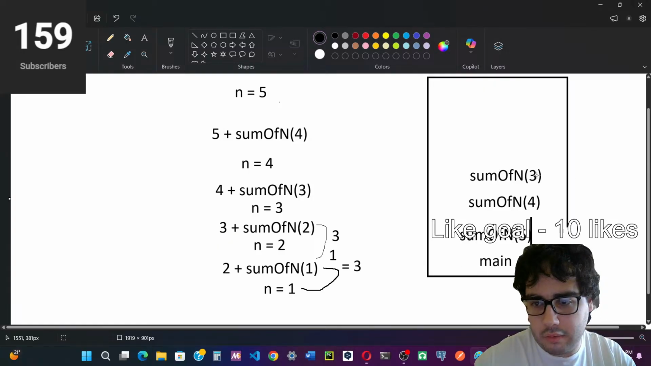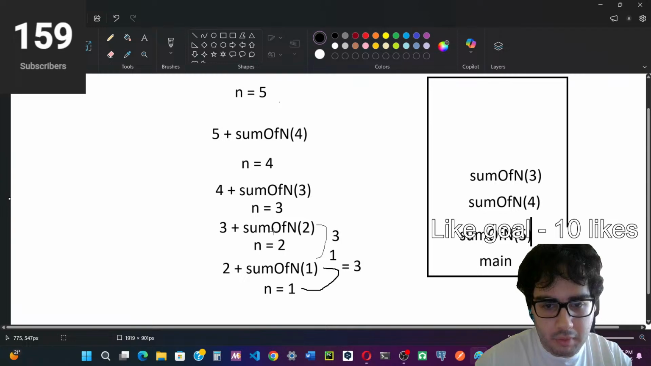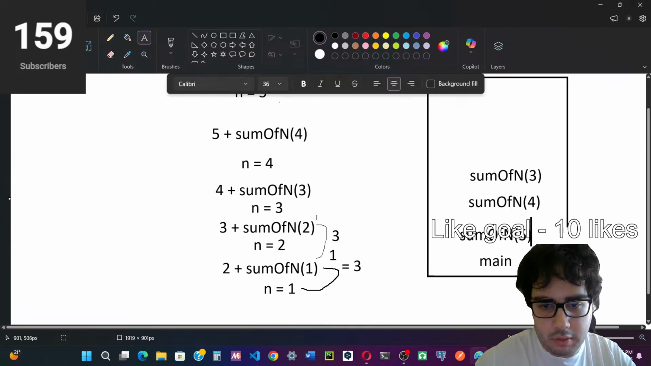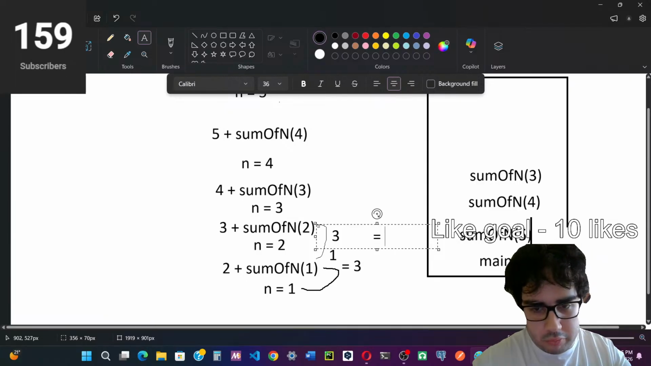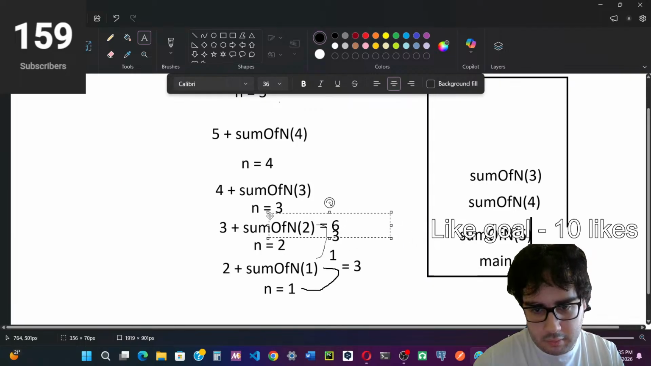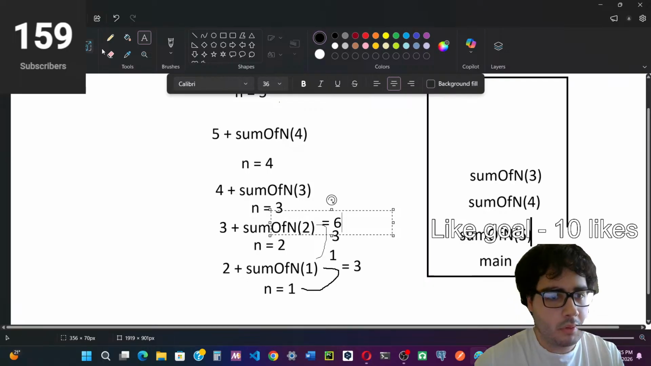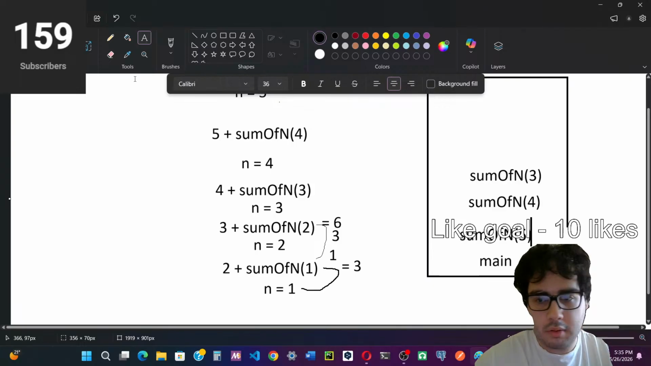Right now, n is equal to 3, and sum of n of 2 returns 3. So what is 3 plus 3? 3 plus 3 is equal to 6. It's equal to 6 right here, all right? And then this returns.